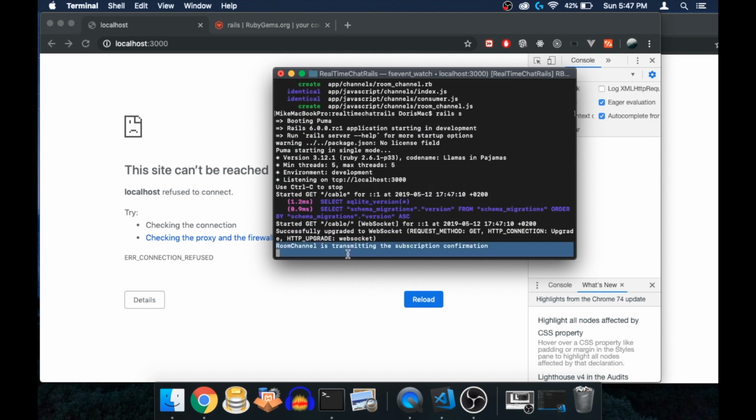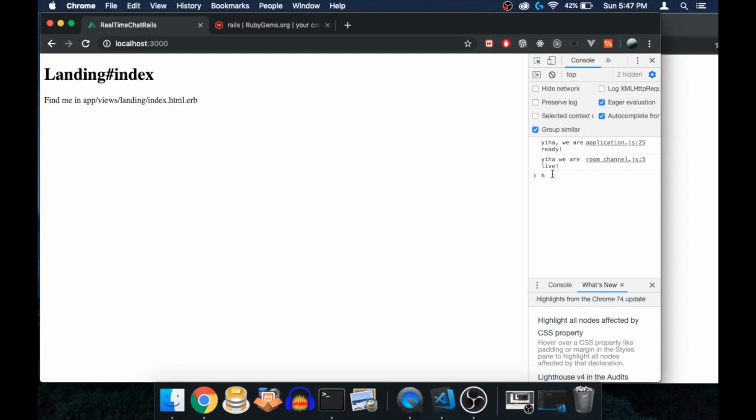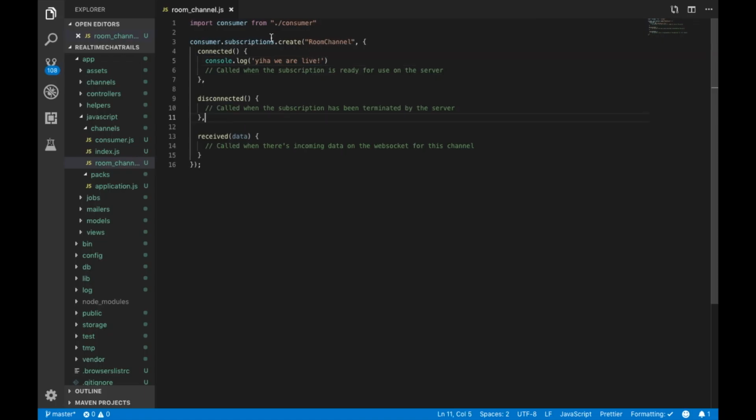So here you can see the room channel is transmitting the subscription confirmation, but we are not connected to that. Normally when I start this, I'm not 100% sure if we can see it, but normally we shouldn't see any log whatsoever. But we actually are seeing that. Okay, something I actually didn't know. I thought we always need to connect this first.